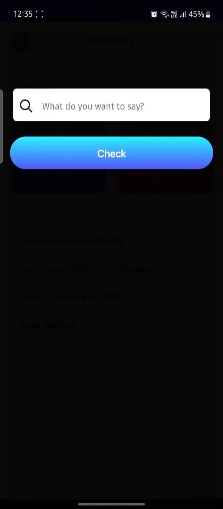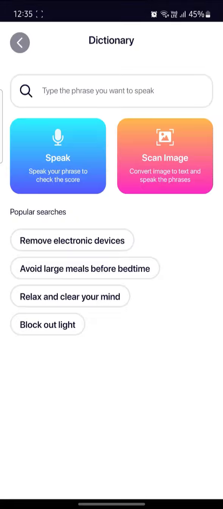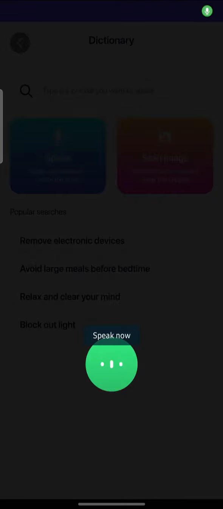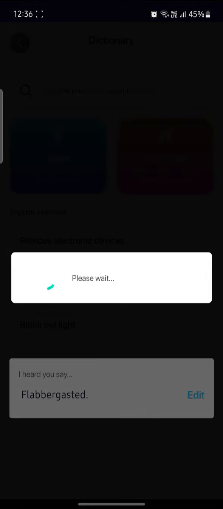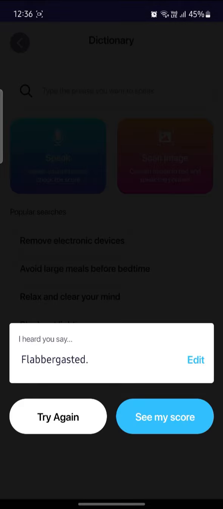Another type of searching from the dictionary is by speaking the word. So if you want to search by speaking, go ahead and tap speak and speak the word or the letter or the sentence or phrase. So go ahead and tap speak. Flabbergasted. You can see that the word has been edited and searched.